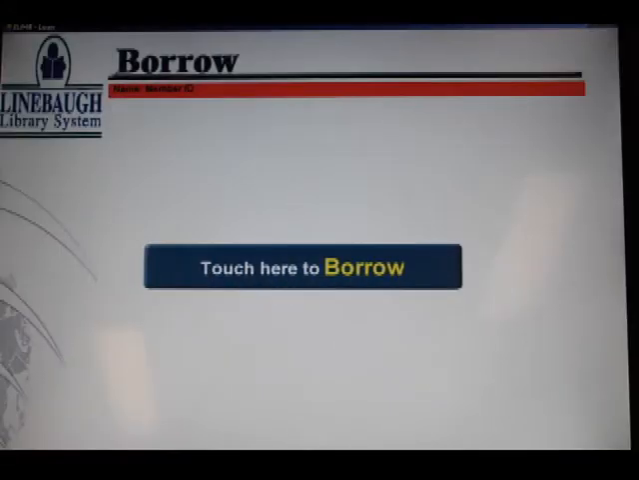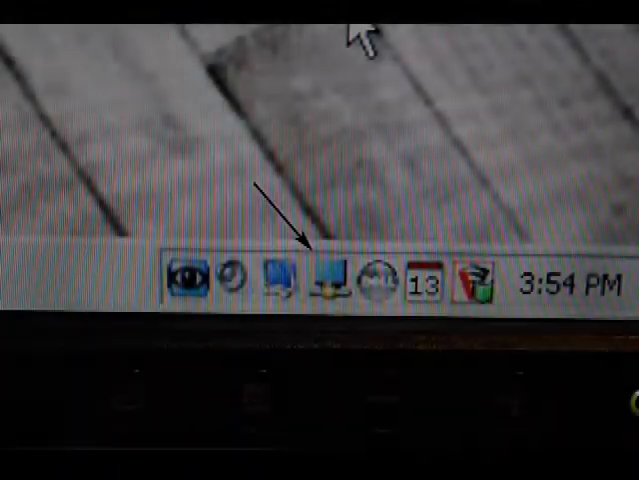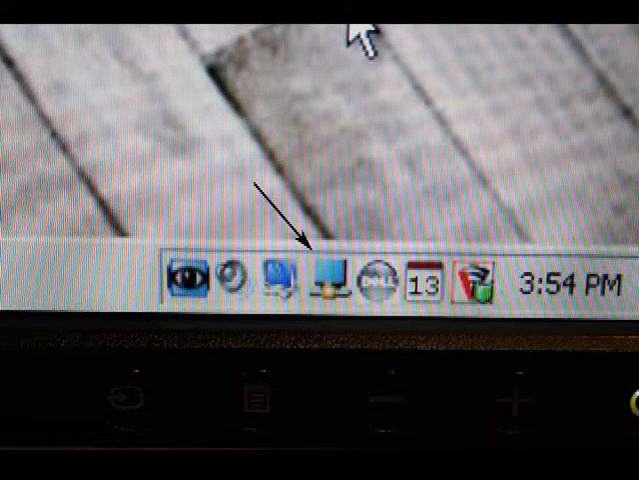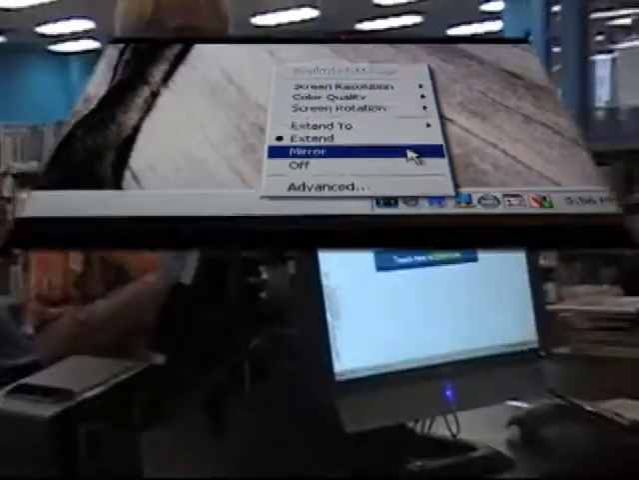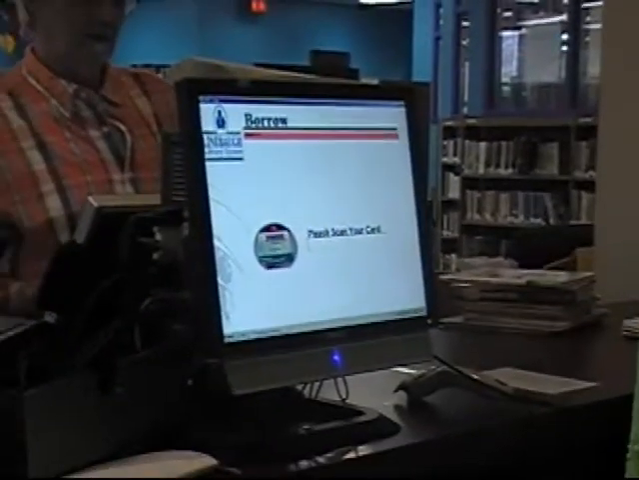Now, if the staff would like to view the patron screen, just right-click the monitor icon again and select Mirror. This will allow staff to see the exact same screen the patron is viewing. Watch this clip to get an idea of how it works.